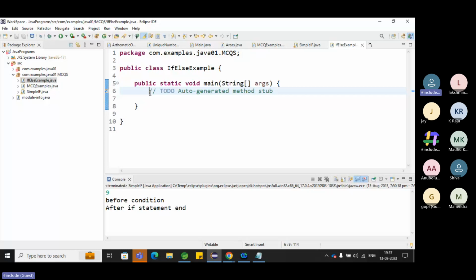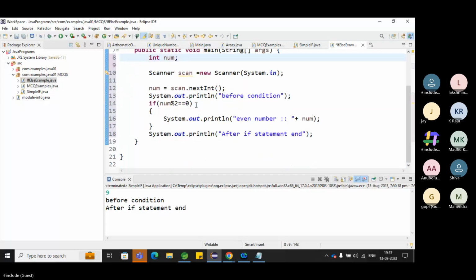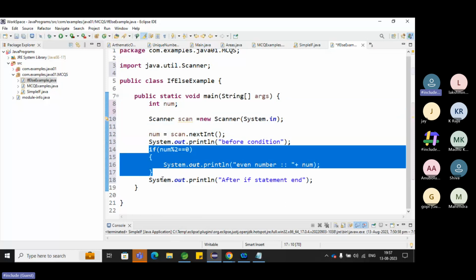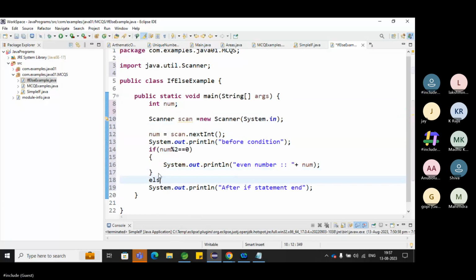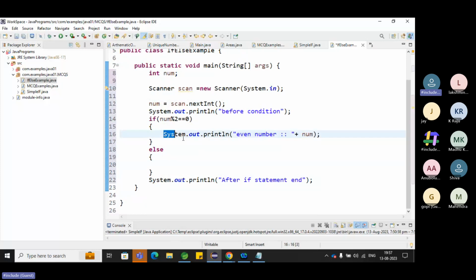If you click Control D, it will delete the entire line. So this condition will be checked. In the else block, I will write the logic for the odd number, the statement for the odd number.